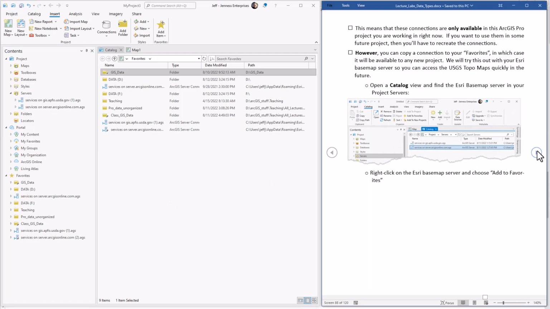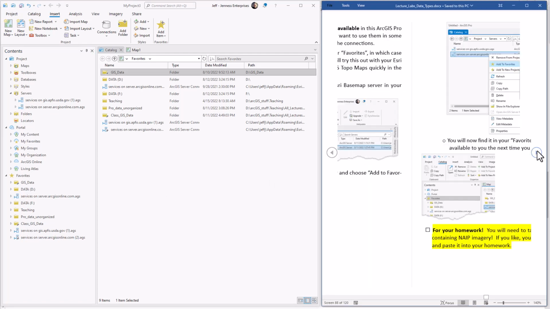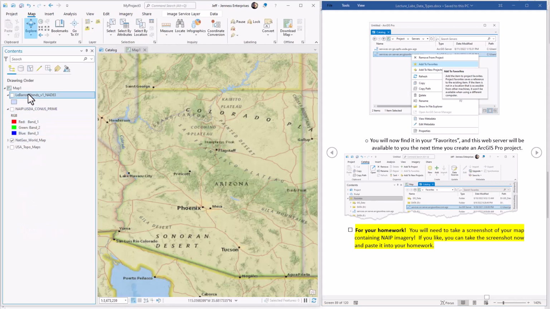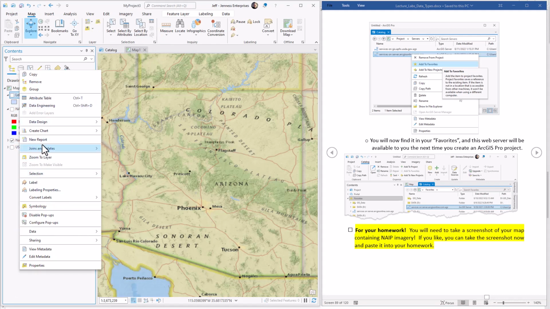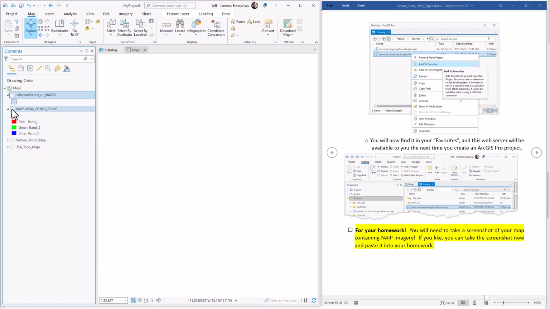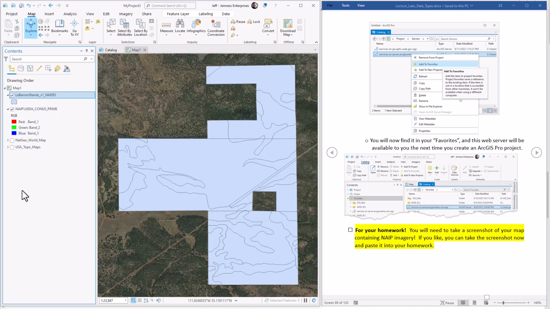Okay, I believe that's it. So for your homework, I want you to take a screenshot of your map showing the NAIP imagery with the LeBaron stands. So what you do is you come back here. Let's zoom into LeBaron stands. Zoom to layer. Turn on the NAIP data that we connected to. All right, so just take a screenshot of that, paste it into your homework, and you'll be good to go.